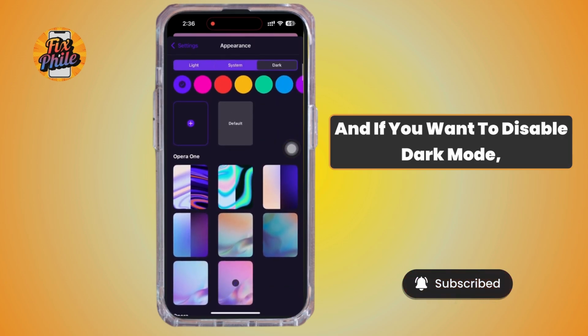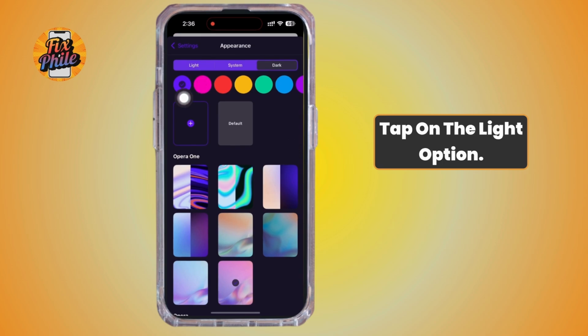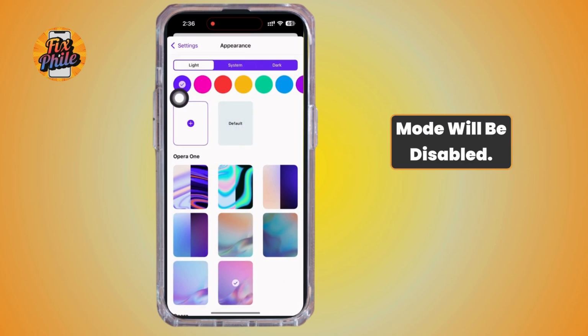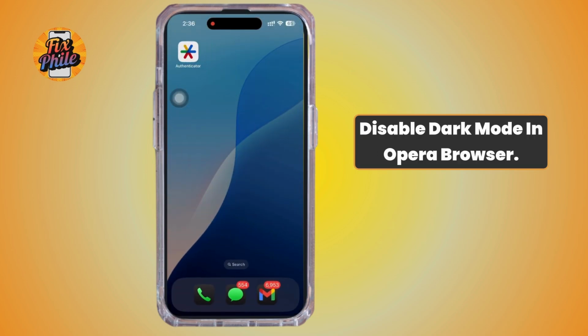And if you want to disable dark mode, then simply go ahead and tap on the light option you see there, and with this, the dark mode will be disabled. So, this is how you can enable or disable dark mode in Opera browser.